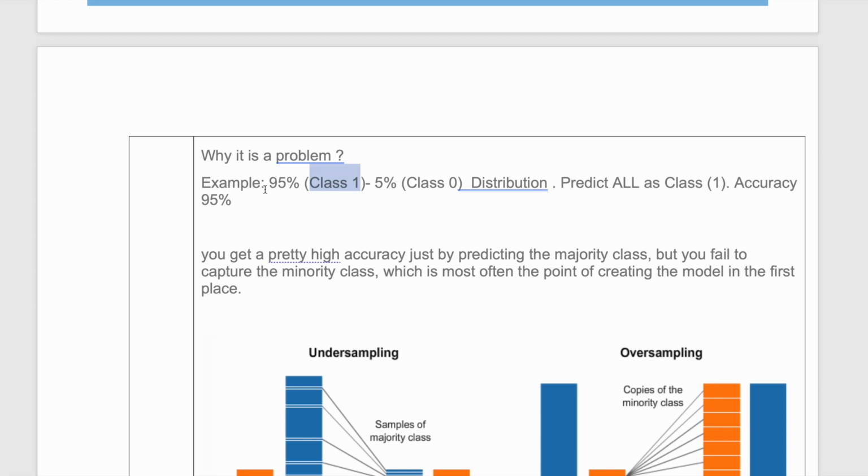Because in the population itself we are getting this 95% 5%, right? For the next observation, the data will by sheer chance be 95% of class 1 and 5% of class 0. What is it going to classify? The accuracy obviously will be 95%, correct? Because the population itself is highly skewed. 95% belongs to class 1, only 5% belongs to class 0.